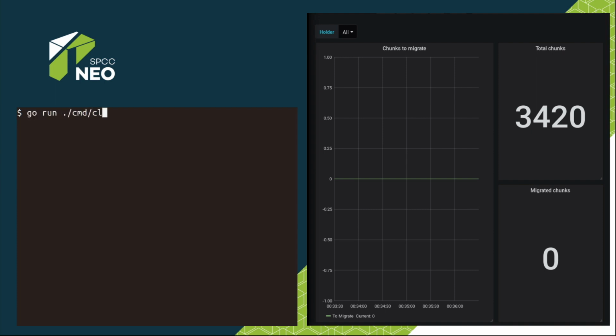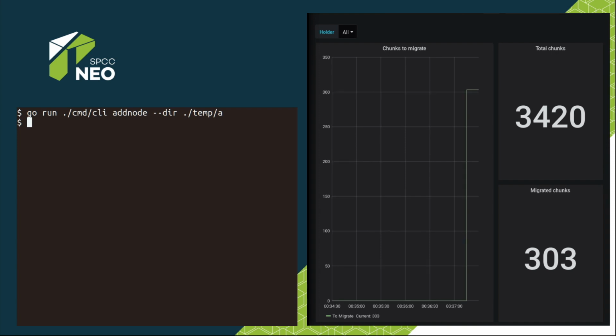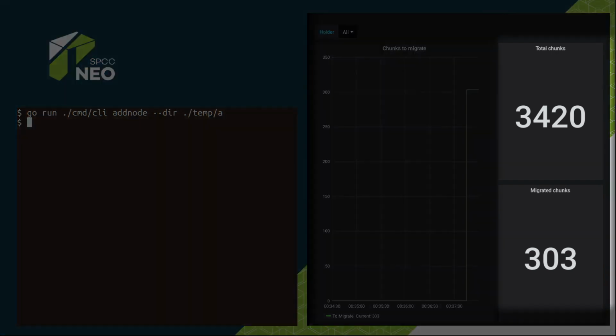We are adding a new node to the network to initiate the migration. We can see that about 10% of all chunks have migrated, which is correlated with the network size change.